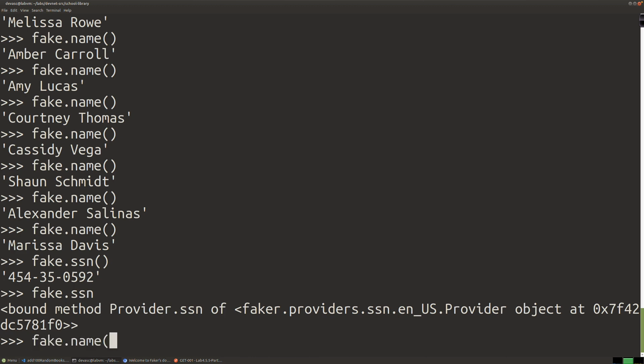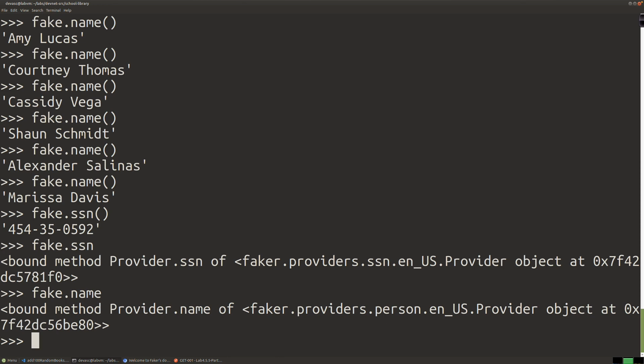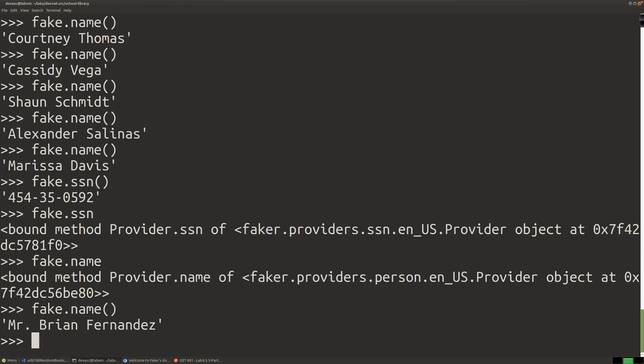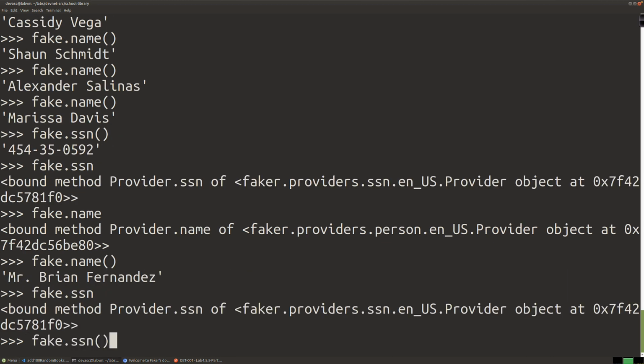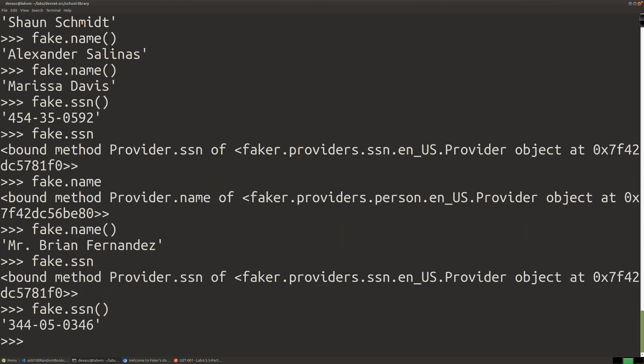What about name? What if I did that with name? Yeah, no, it's a method, right? That's just a method. But we want to run that method, right? So we're calling that method. Let's go back to social security number. Let's go back to social security number here and run that and take a look at this. It can generate fake social security numbers.